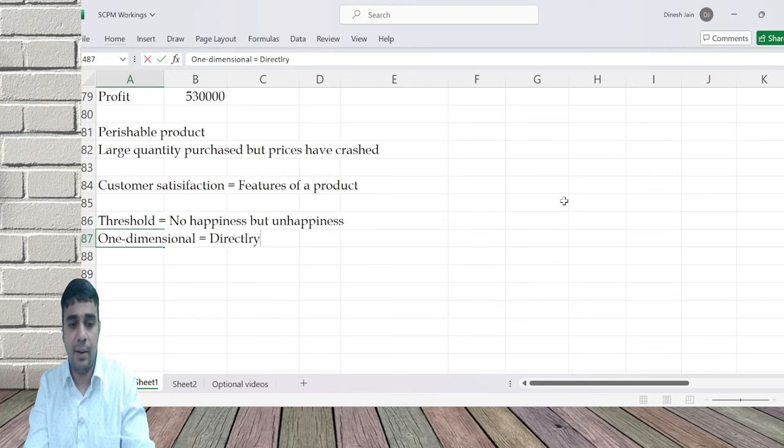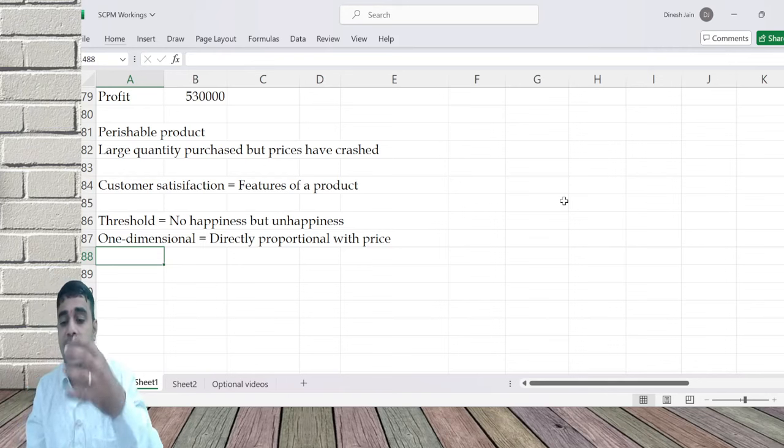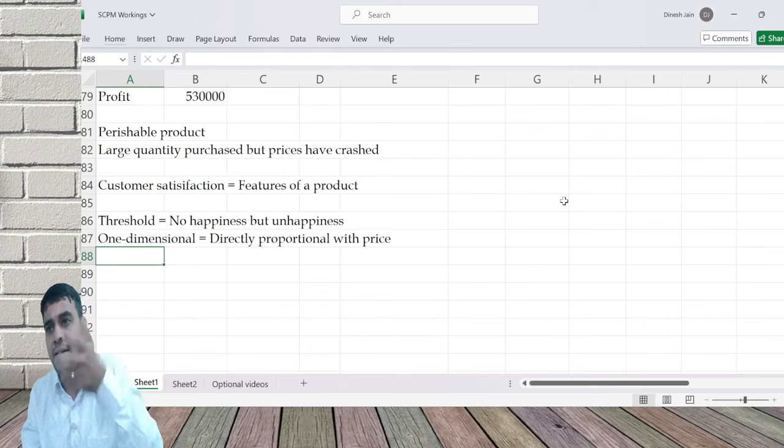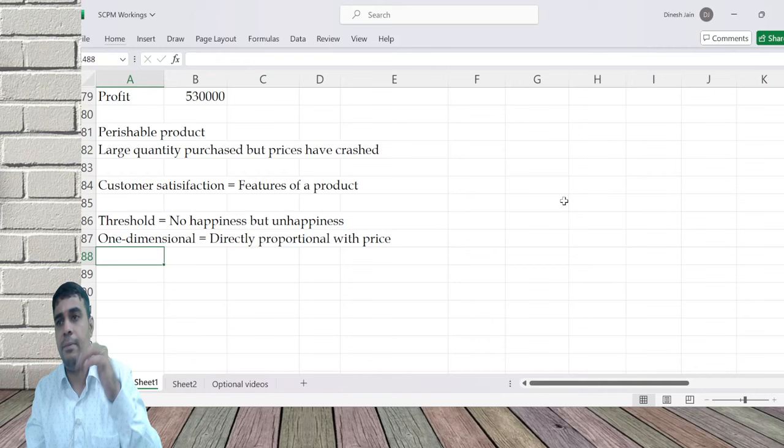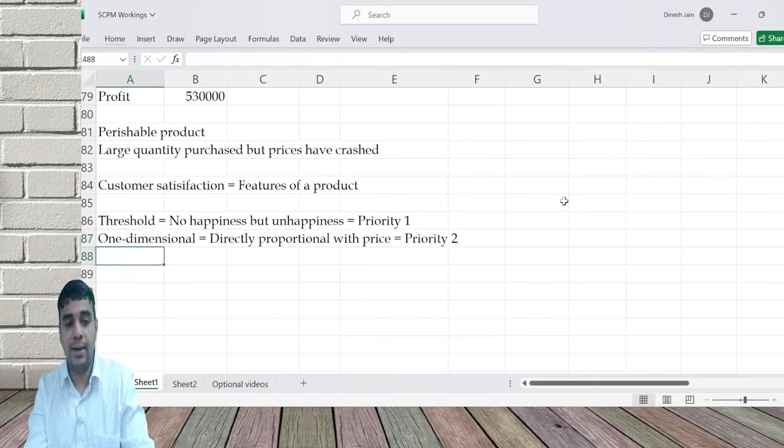directly proportional with price. As I enhance the performance, you are ready to pay more price. As I reduce the performance, you are paying a lower price. That's called one dimensional. This is my priority one. This is my priority two. Then comes the excitement factor.